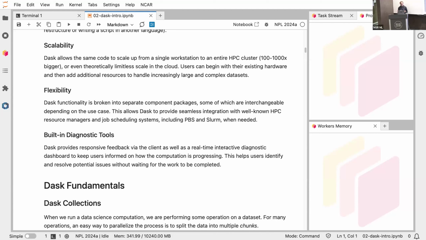And then finally, there are some pretty powerful built-in diagnostic tools. So Dask provides feedback via the client interface that you interact with your cluster, and we'll show that later. But there's also a bunch of really neat diagnostic dashboards. You can sort of see them not doing anything currently on the right side of my screen here. So these will be populated with useful information once we actually set up a cluster and start doing computation.